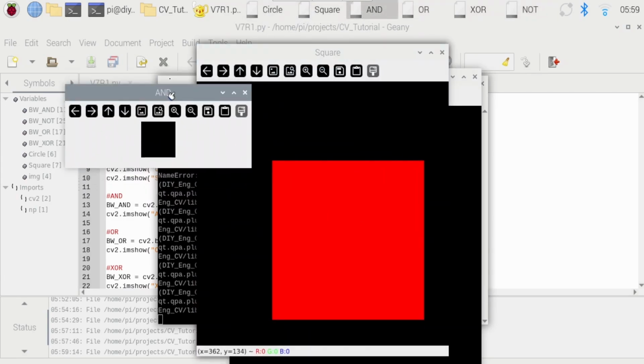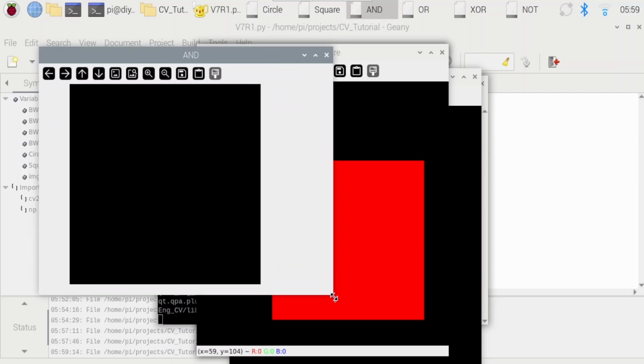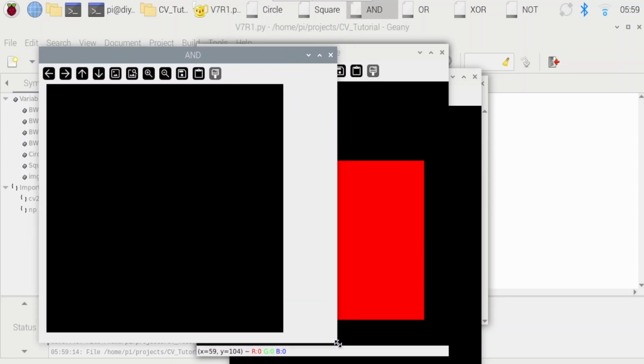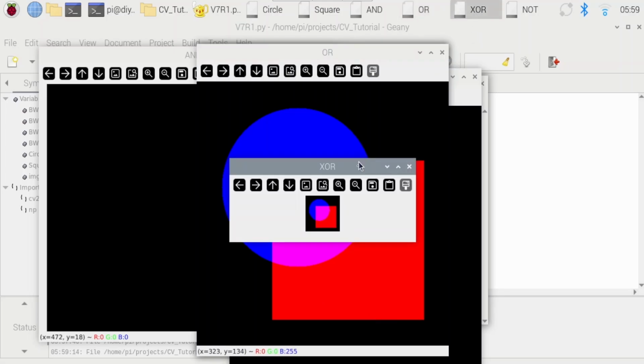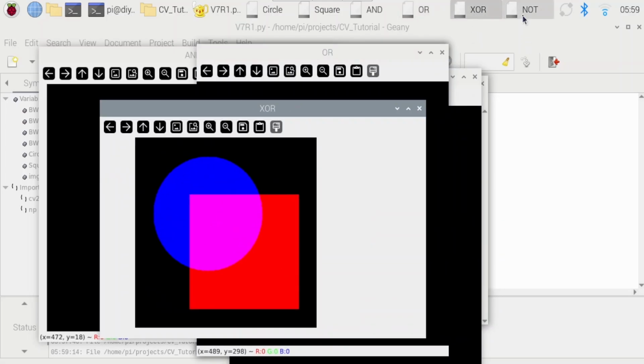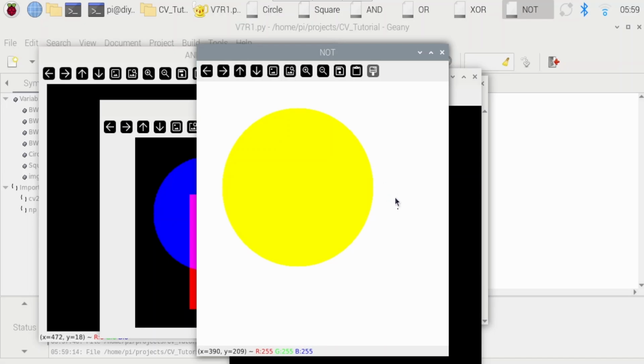What is AND? AND is nothing, because now there was not a single channel where any of the colors overlapped, right? There was no overlap between blue and blue or red and red, so you get nothing. Or you get this. You had some blue here, some red here, and then they overlap. You get this pink or purple, whatever that is, and that's the OR. XOR, same thing. And then NOT, the opposite of blue is yellow, and that's what you get here. And then the opposite of the black is white.